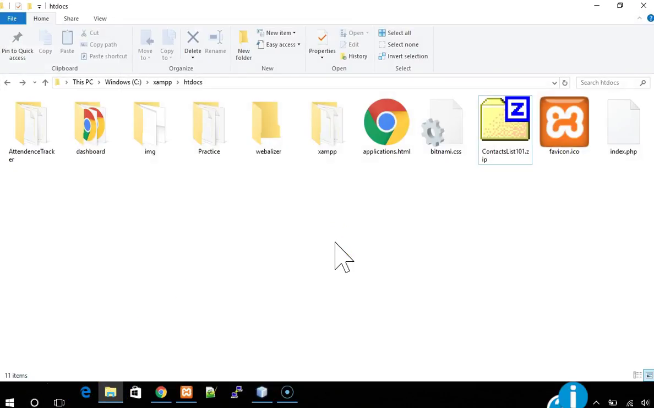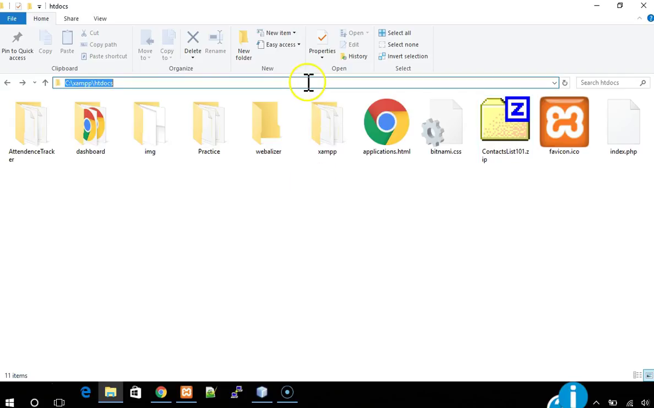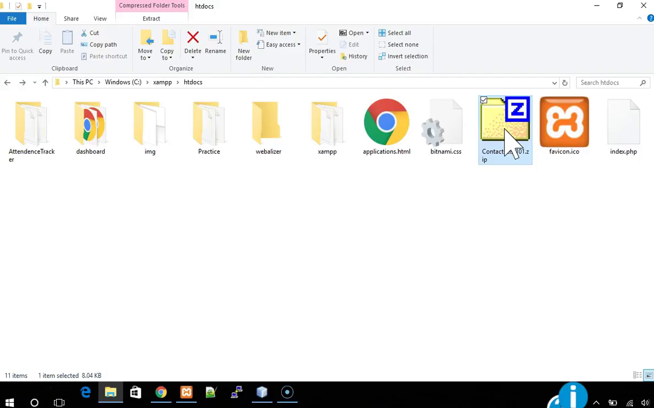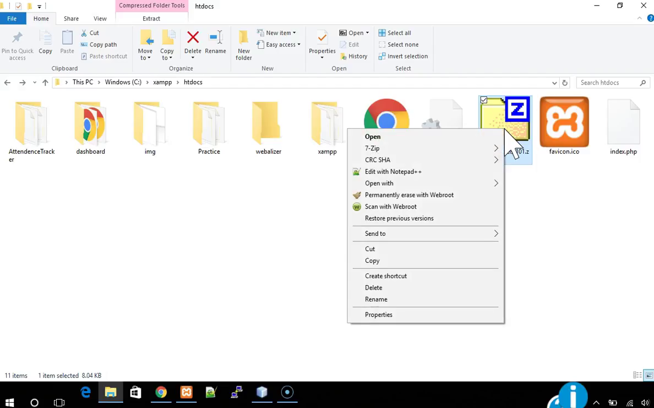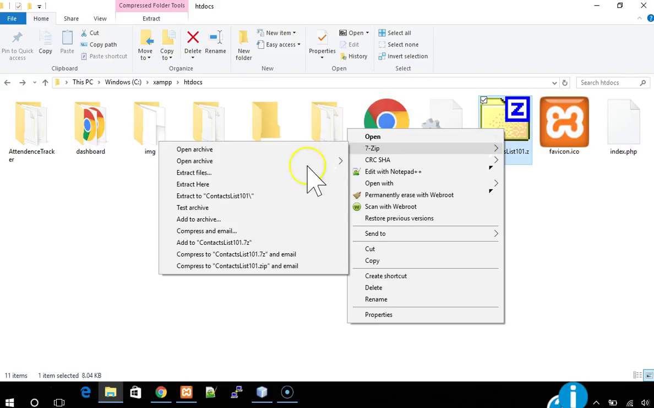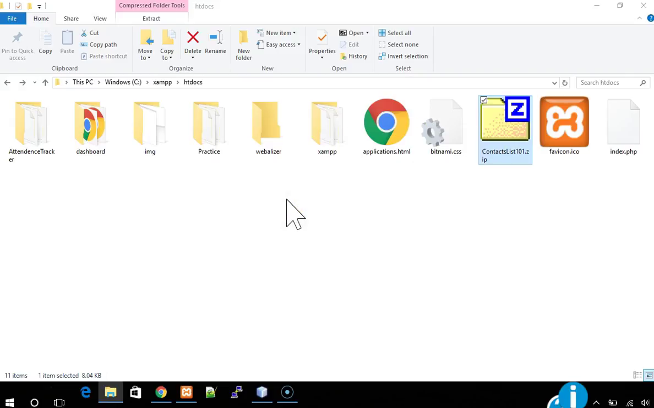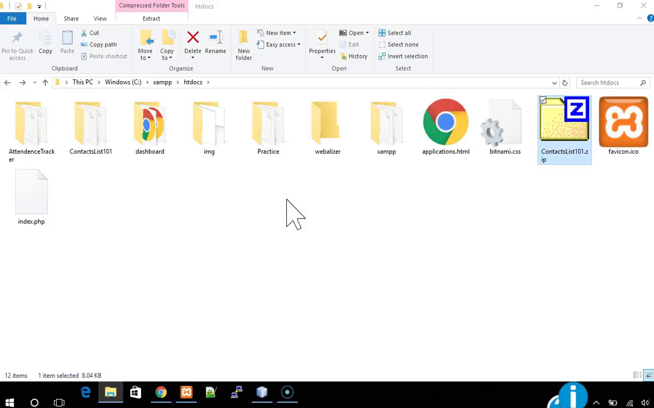So go inside your HCDocs and download the zip folder into here so that we can go ahead and unzip it. Once you got that going, let's unzip this folder. And we should have this folder up and running.